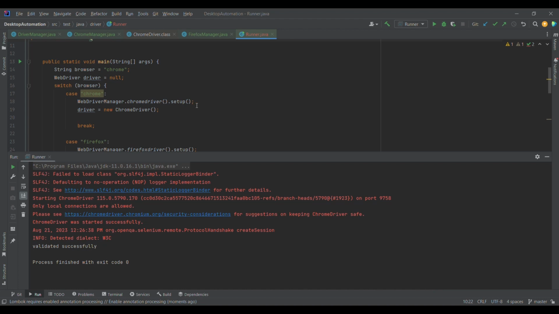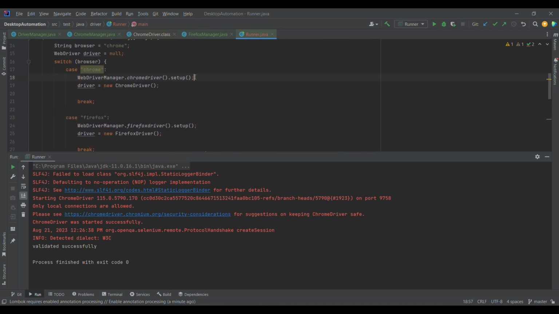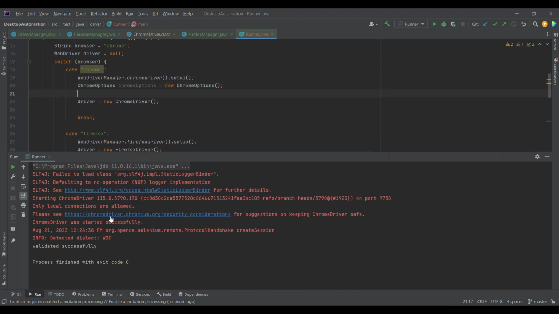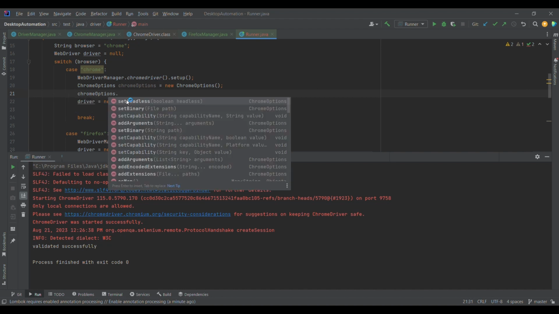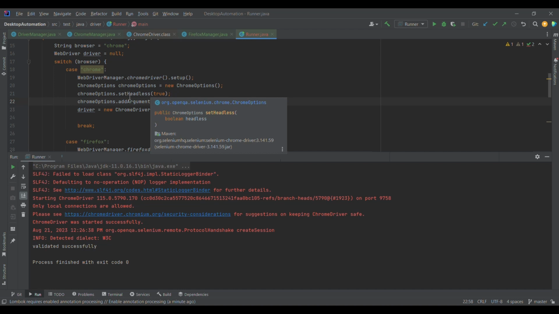Now the question is how to enable the headless capability. I have written some code in commented form. First of all, we have the ChromeOptions class, and similarly for Firefox we have the FirefoxOptions class. Using this class, we can turn on the capability of the Chrome driver. There are two ways to enable headless mode. First, you create an object of it and then call setHeadless and turn it true. Another way is ChromeOptions.addArguments, where you provide headless. Both of these options will make it run in headless mode, so we can use either of these.